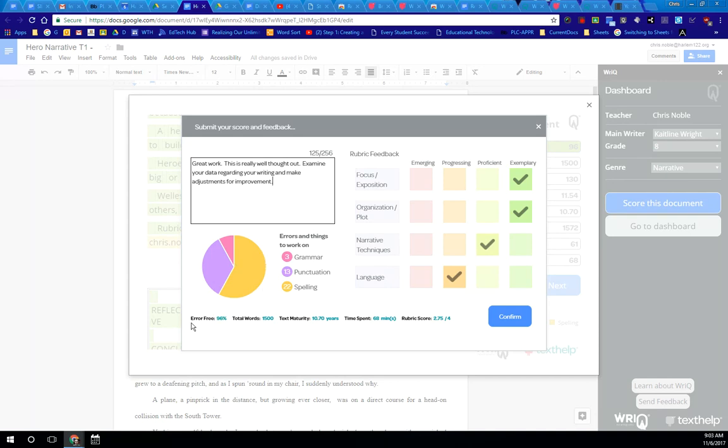You can see down here we have some other things: error-free, 96%, total words, text maturity, and then time spent. And I'm not sure. Oh, that's because we had handwritten this first, so that's why it's only registering as time spent. That's measuring the history of the document itself to see how much activity there was, and then an overall rubric score on a scale of 1 to 4. That's what we have. Okay, I hit confirm.